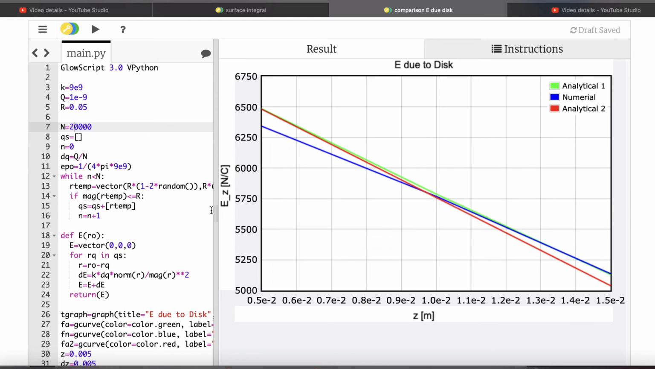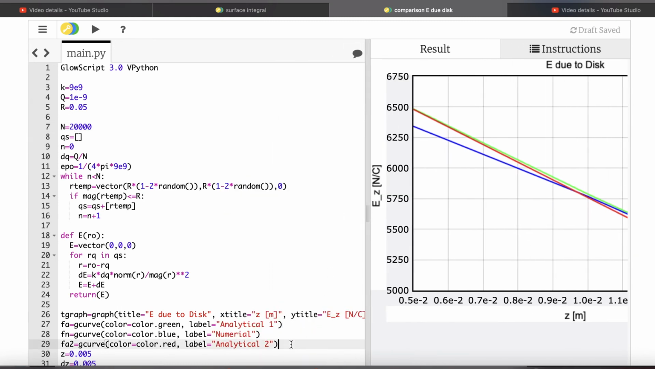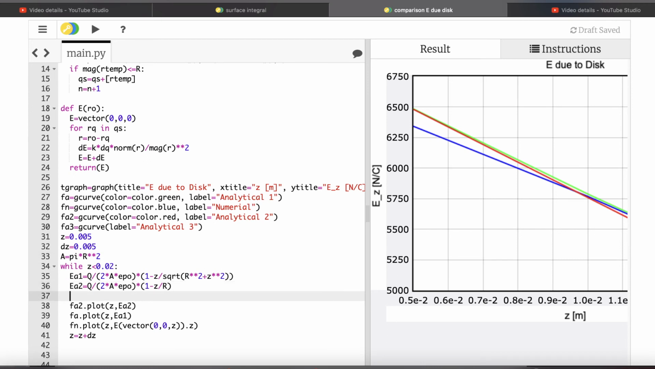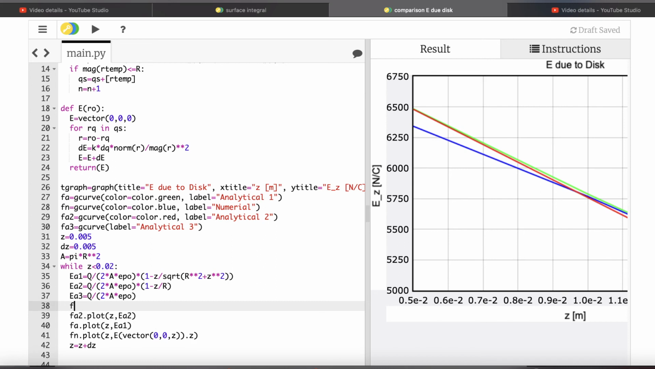Now we have one more calculation, and that is if you're super close. So let's say FA3 equals G curve, and let's just leave this as black. Label equals analytical 3. And then down here, I can calculate that. EA3 equals approximately Q divided by 2 times A times epsilon naught. And then I need to plot that. So FA3 dot plot Z, EA3. Let's see what happens there.